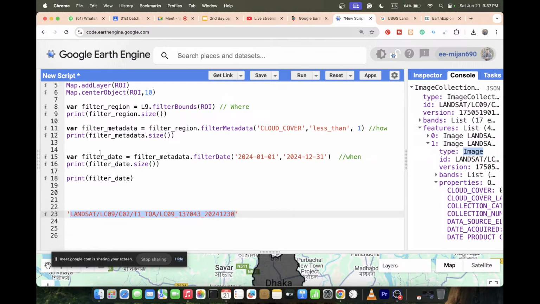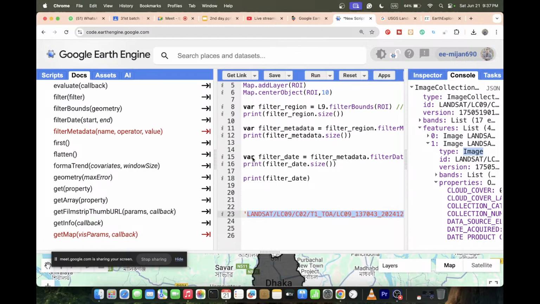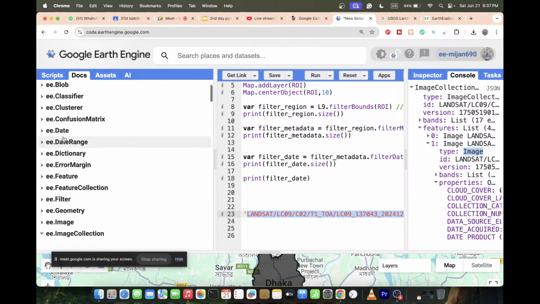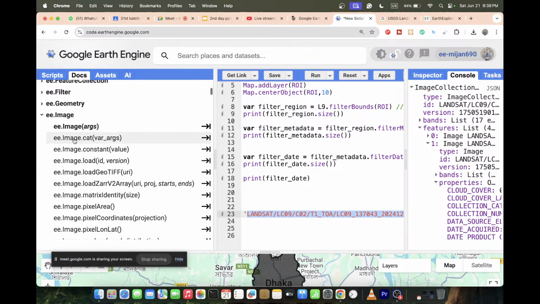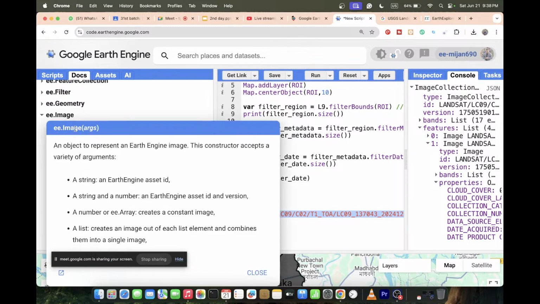If you check the image section, ee.Image, click here. You can see the first function, ee.Image(args): an object to represent an Earth Engine image. This constructor expects a variety of arguments. Now we try to apply the string Earth Engine asset ID. You can see now I have an ID, so I just use it in the ee.Image function.